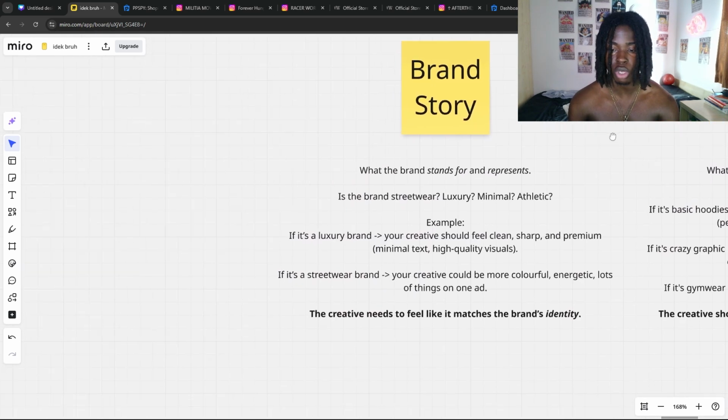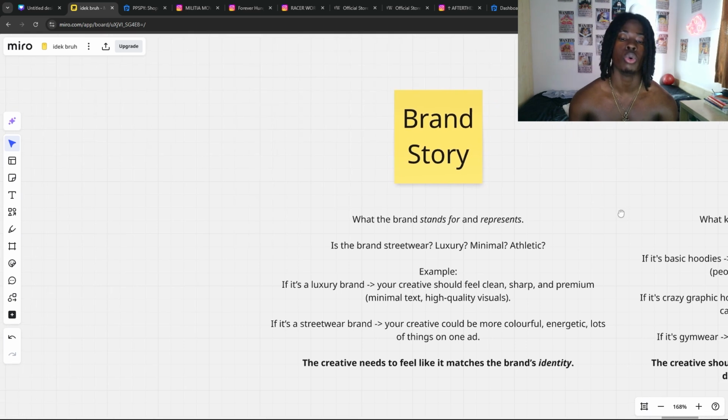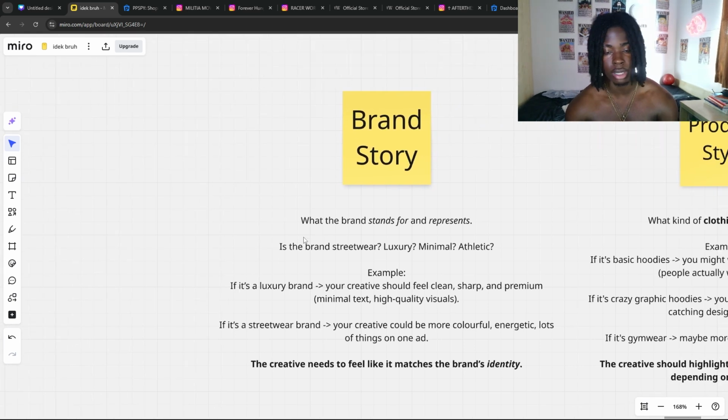So, your brand story. It's as simple as what the brand stands for and represents. Is the brand streetwear, luxury, minimal, athletic, stuff like this. For example, if it's a luxury brand, like Louis Vuitton, Gucci, whatever, high class brands, your creative should feel clean, sharp, and premium, using minimal text and very high quality images and visuals. And if it's a streetwear brand, your creative could be more colorful, energetic, and have lots of things in one ad. The creatives need to match the brand's identity.